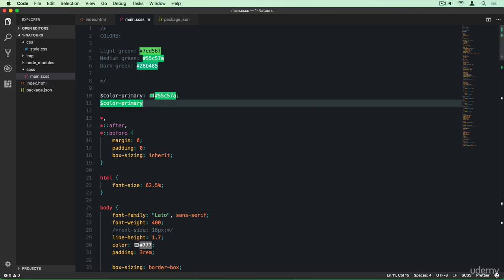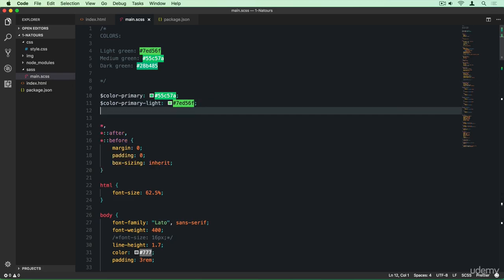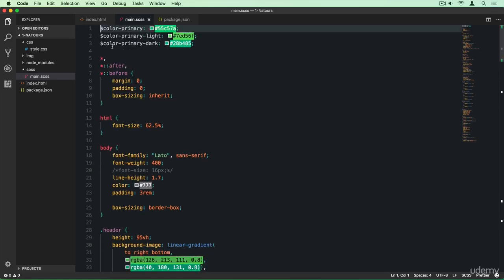So color-primary-light is just this one here. And I'll do color-primary-dark, which is just this one. Okay, and so here we have some variables. Now I can actually get rid of this comment here. Okay, so we have our three variables here.